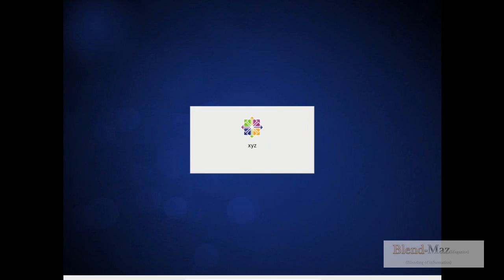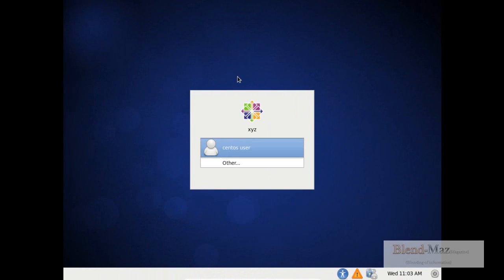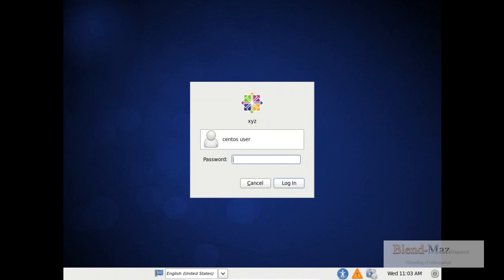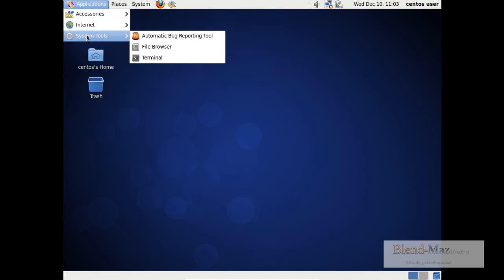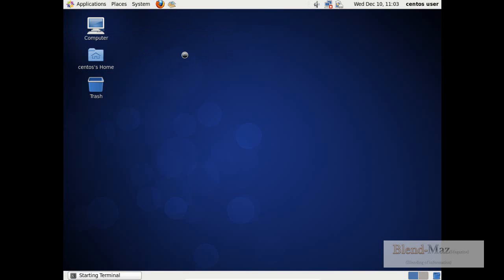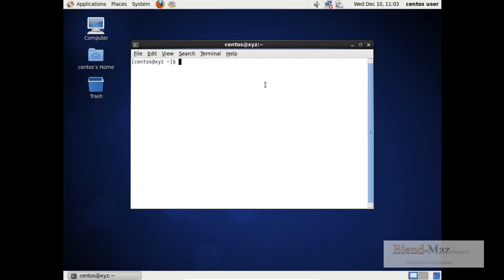Now simply log in from any user you want, that is the user you created, or from the superuser. I am logging in as the user we just created by providing the password. Here we are, ready to use the desktop version of CentOS. As you can see, these are the options in the minimal desktop we just installed. For the terminal, we just open the terminal. It's working perfectly fine.